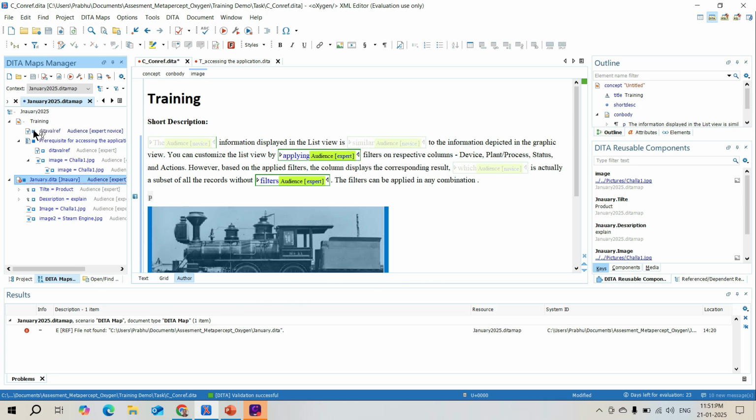Second thing, you also find some checkbox with blue color. That means that that particular profiling attribute has been associated to that particular topic. Since it is a parent topic, any other child topic below that will also inherit all the properties of that particular profiling attribute. So this is very important.